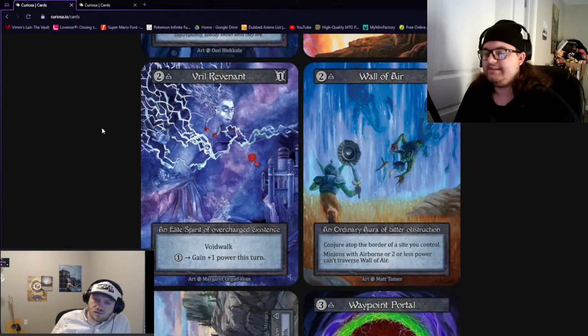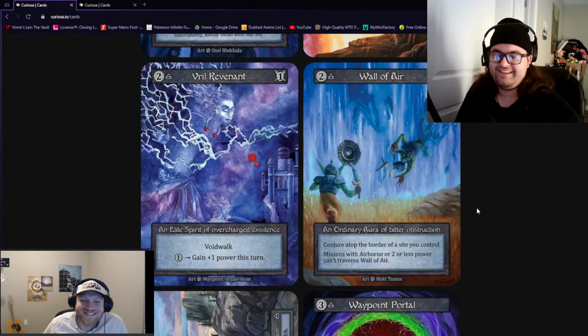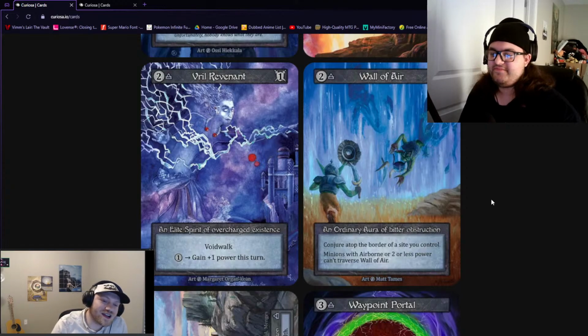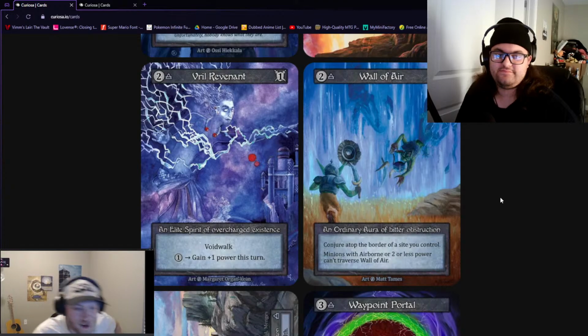Wall of Air. I don't think this is that impactful. I'll tell you what it is. It's a blank text box. Wait, yeah, because Airborne can just move diagonally across. Yes, that is correct. That is 100% correct. Because corners no longer count as borders.